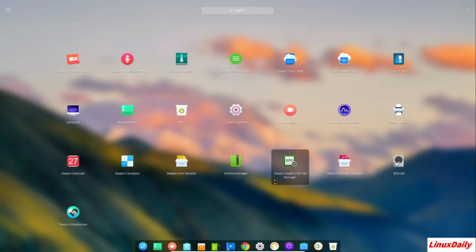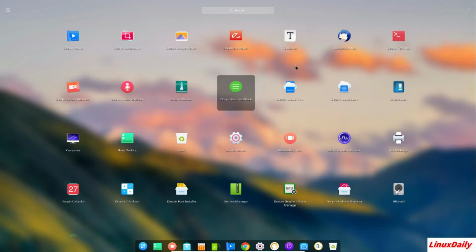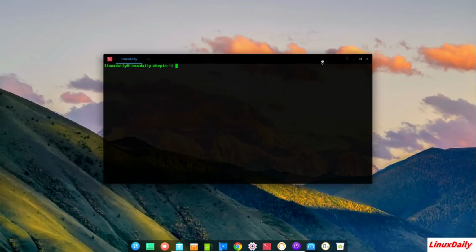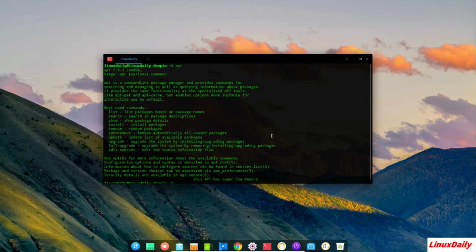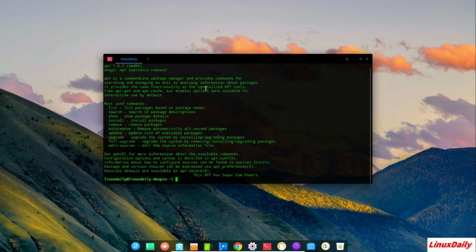So yep, that's what comes pre-installed. Now let's open up a terminal and figure out what package manager is installed. Sorry about that. Apt. So I'm going to take an assumption this is Debian based, as it includes the apt package manager.